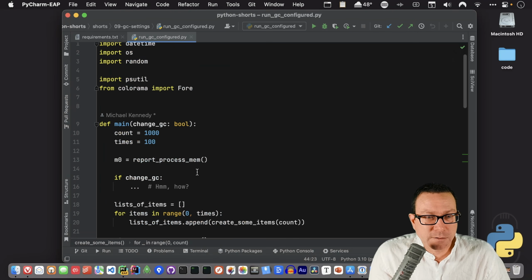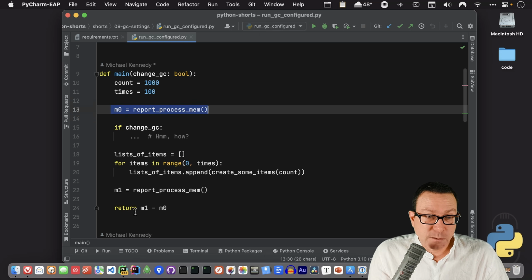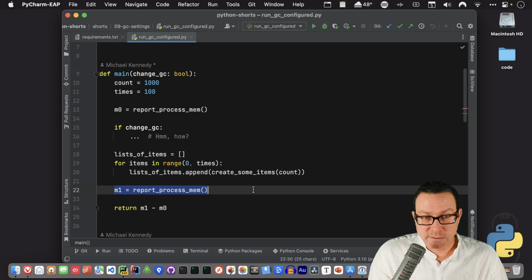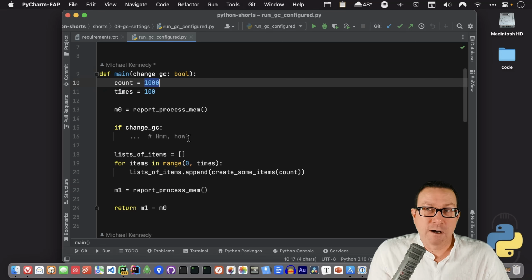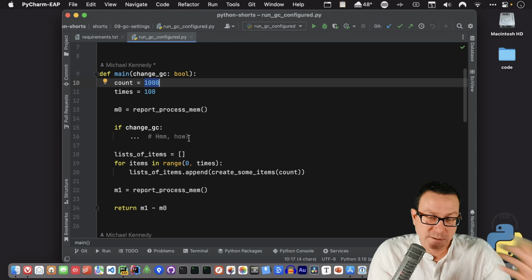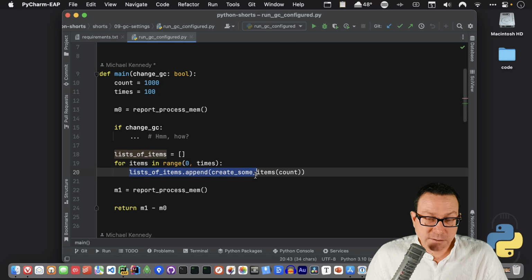And then up here at the top, what we're going to do is capture the amount of memory used at the beginning and at the end using psutil. And then we're going to go, say, 100 times, and create 1,000 records of those things. That's quite a bit, but there are certainly places where we're working with a lot of data. And we're going to hang on to those in a list so they don't go away. Now let's just run it and see what happens.